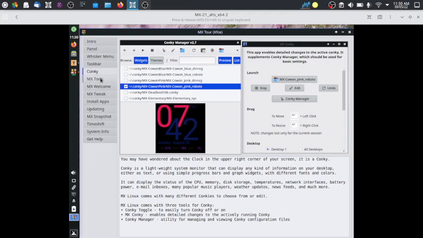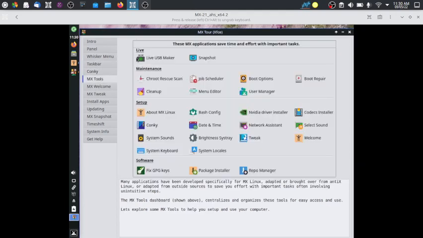Then we go to the MX tool. So this MX tool, you can do a live USB. You can take a system snapshot. You can change root rescue scan. You can have a job scheduler. You can change the boot options. You can do a boot repair. You can do the system cleanup. You can edit the menu. You can administer the different users on the system.